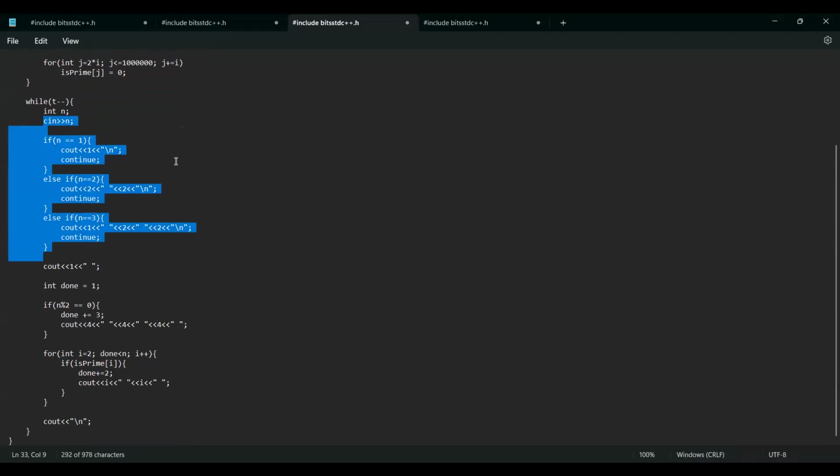In case of even, don't print 1, just print the primes twice. But I have separated these corner cases. In case of 1, print 1. In case of 2, print 2 twice. In case of 3, print 1, 2, 2. Otherwise, for all test cases, first print 1. You have printed one element, so done is 1.